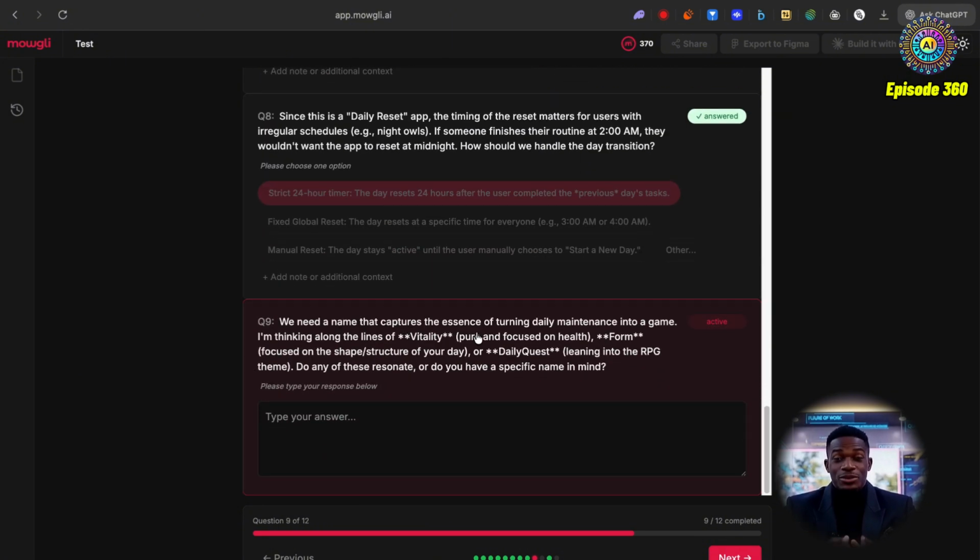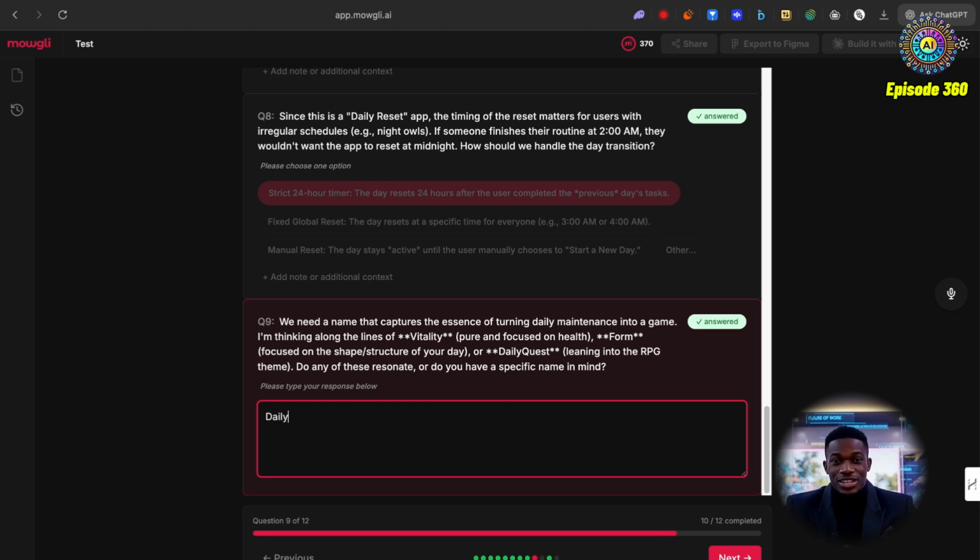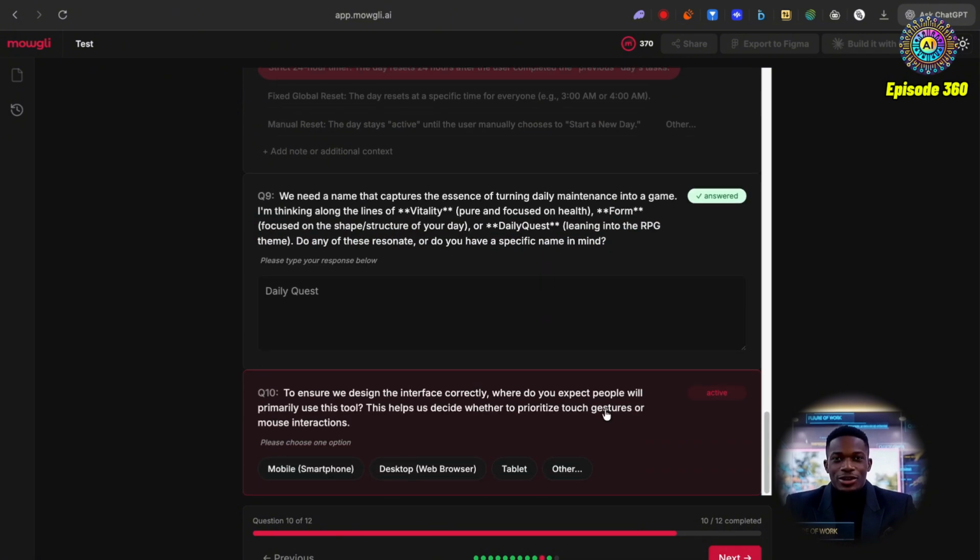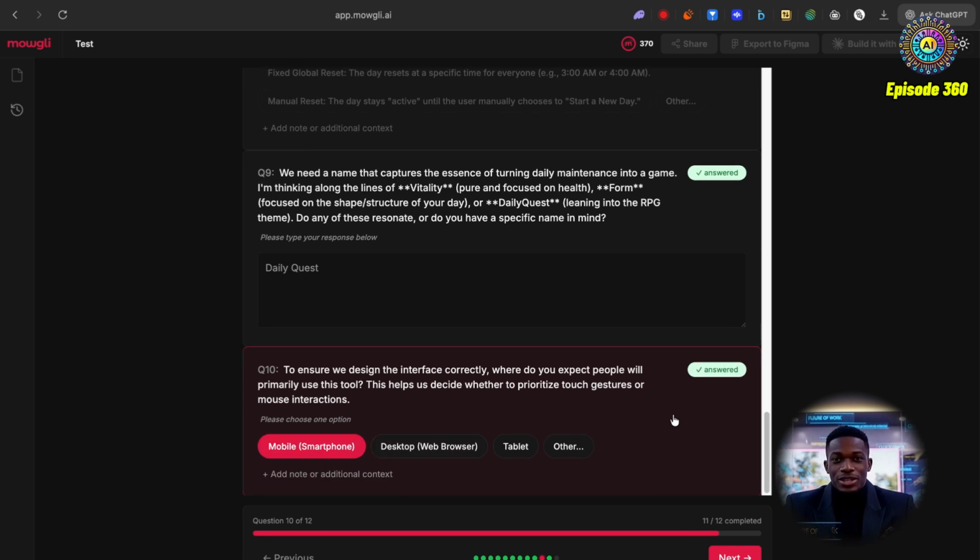We need an app name that captures the essence of turning daily maintenance into a game. That's a good point. So thinking along the lines of vitality, daily quest. I like daily quest. Let's go with daily quest. Obviously, that's still a working title. To ensure we design the interface properly, where do you expect people to primarily use this tool? Well, if they're swiping, I'm going to say mobile phones.